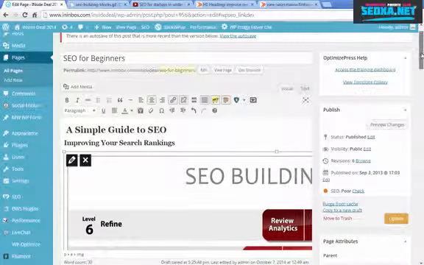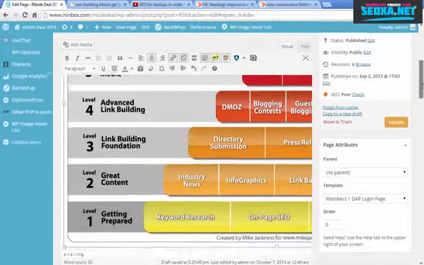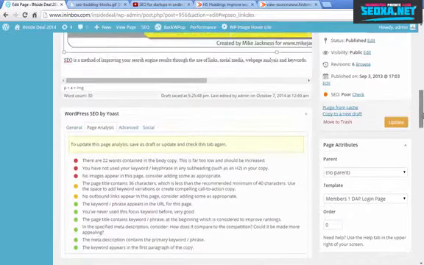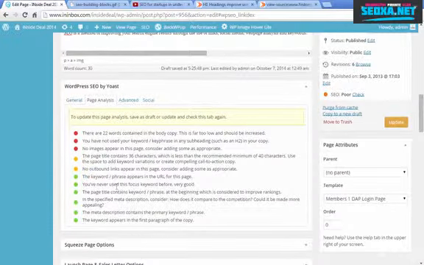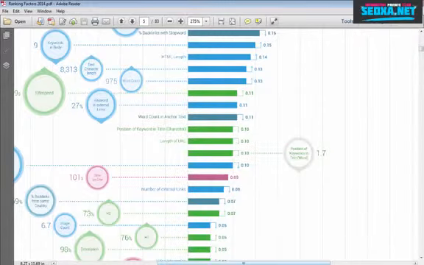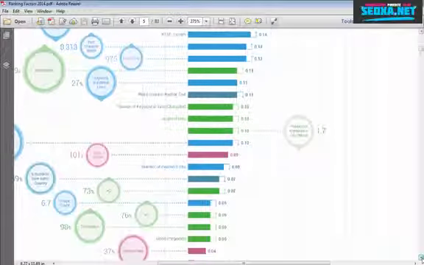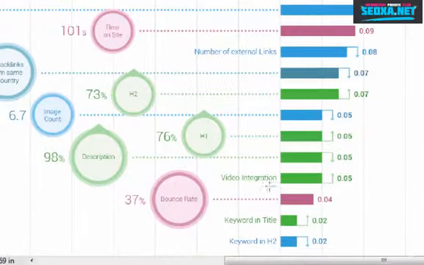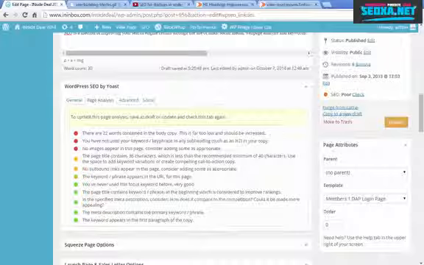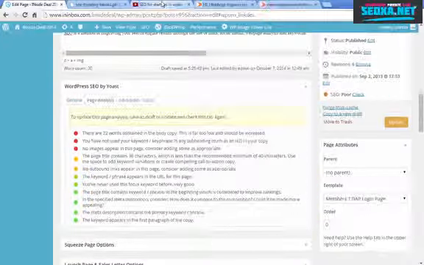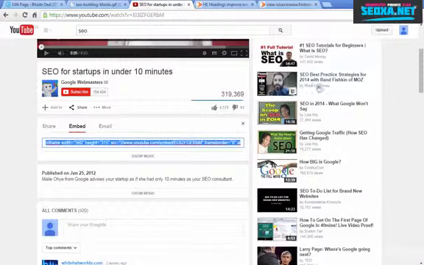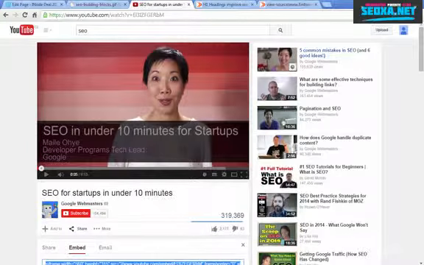Now it's not going to be listed in the WordPress SEO plugin here, but video integration is also a ranking factor positively correlated with a good search result. So you'll see it's almost as important as image count. So if you find a video, or maybe more than one video, like for instance this is SEO for startups.